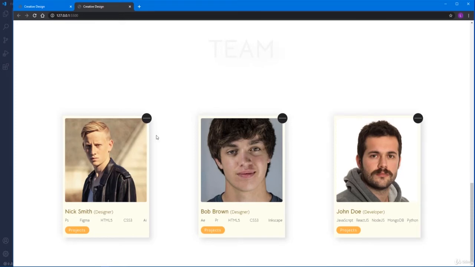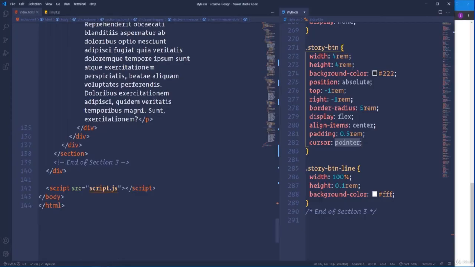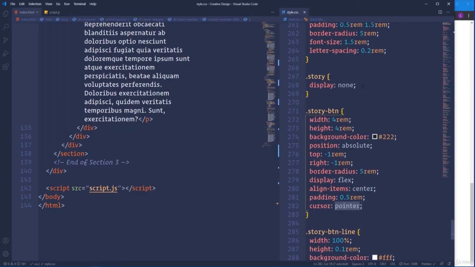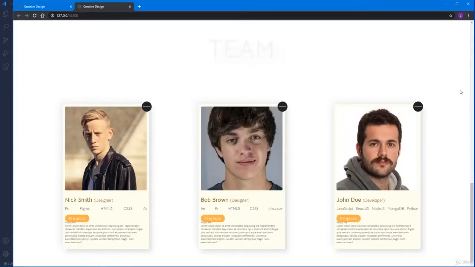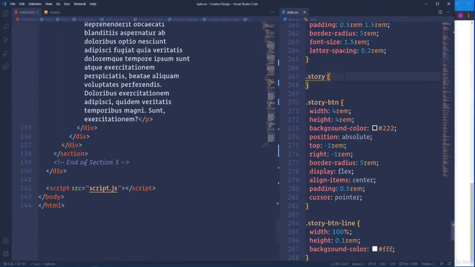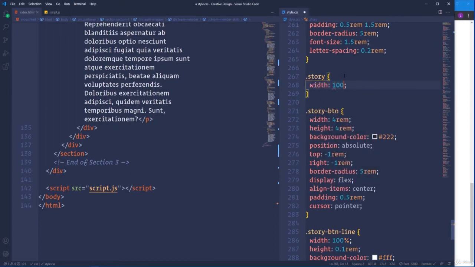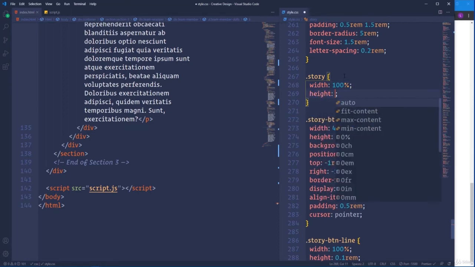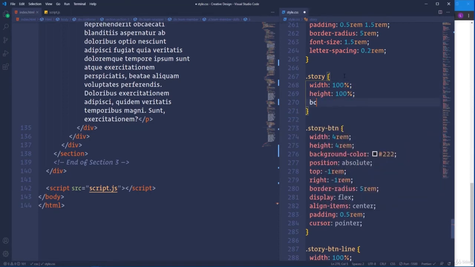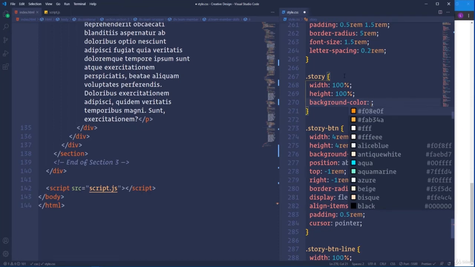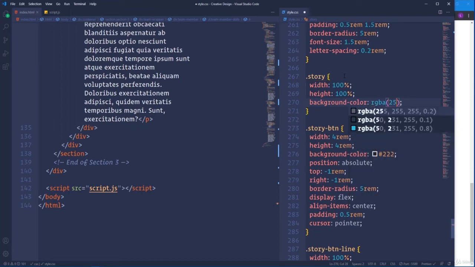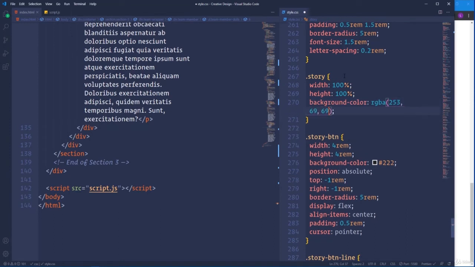Now I'm going to take care of the story, which right now is hidden. So at first let's make it visible. I'm going to get rid of display none from here. So as you can see, now it's visible, and we have to customize it. Let's define its width and height. I'm going to make both of them 100%, and then change the background color. Let's use here RGBA value. Let's insert here 25, 36, 969, and then the opacity 0.9.